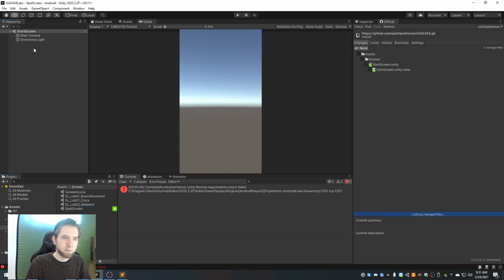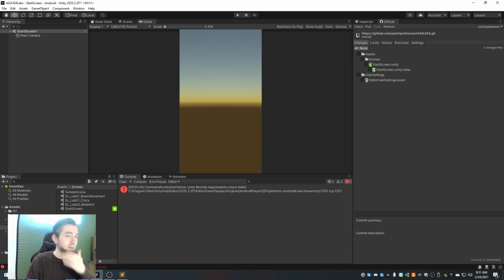Save. And in here, I don't really need a light or anything, because it's going to just be a user interface. But if you have a 3D model or whatever, feel free to keep the light.